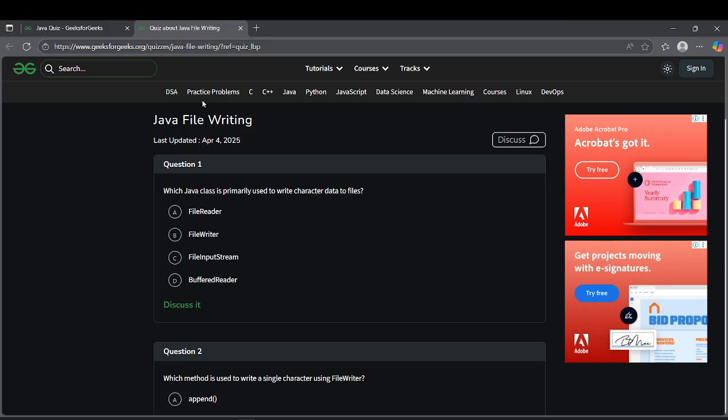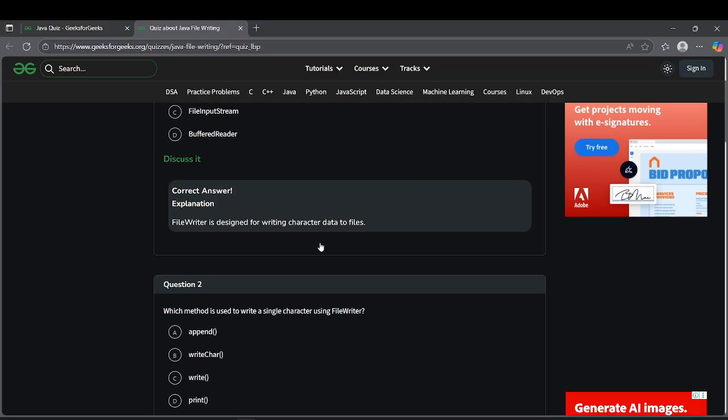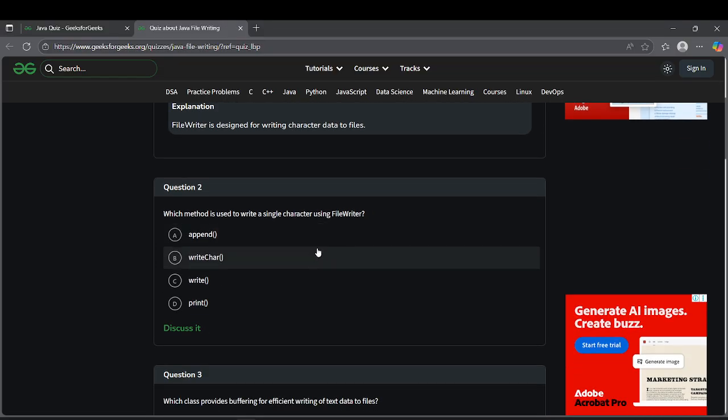So here we are going over Java file writing. Question 1, which Java class is primarily used to write character data to files? Now we have question 2, which method is used to write a single character using FileWriter?